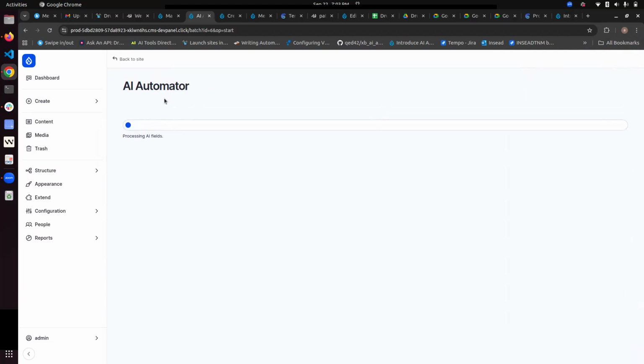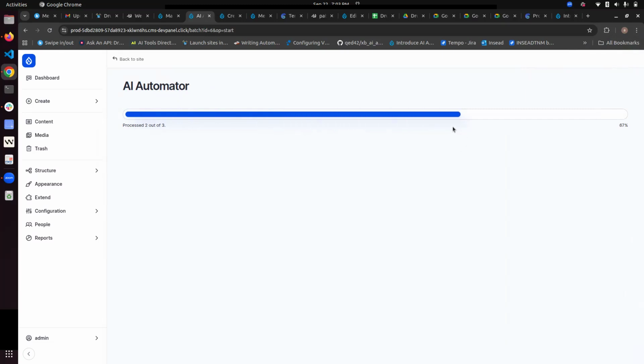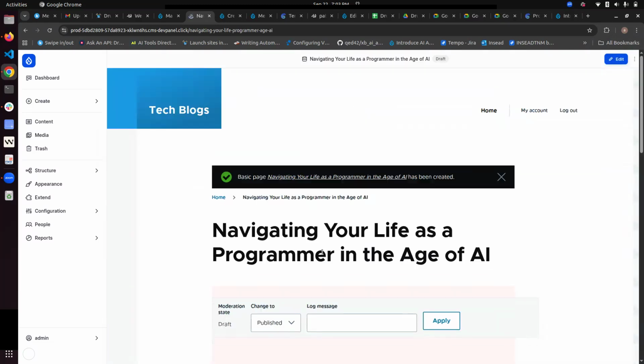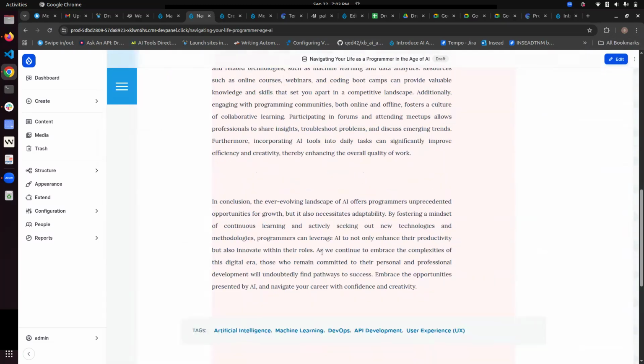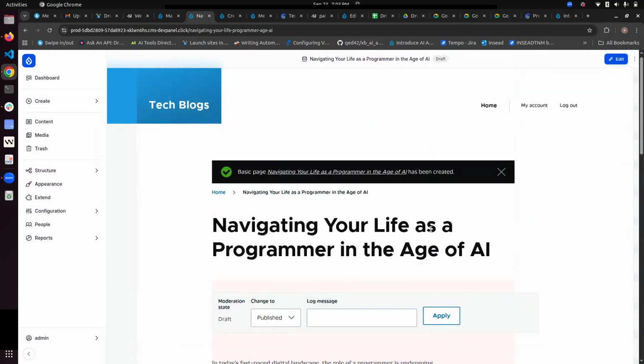The automator has gotten triggered. There are three automators configured. The first one will generate the main blog content. The second one will add the tags, and the third one will generate meta tags. And then the first one is completed. The second one is processed, and the final one is also processed now. And here is the blog content.